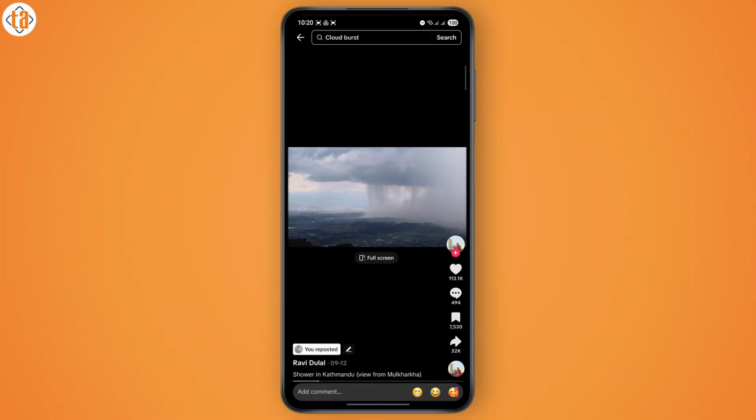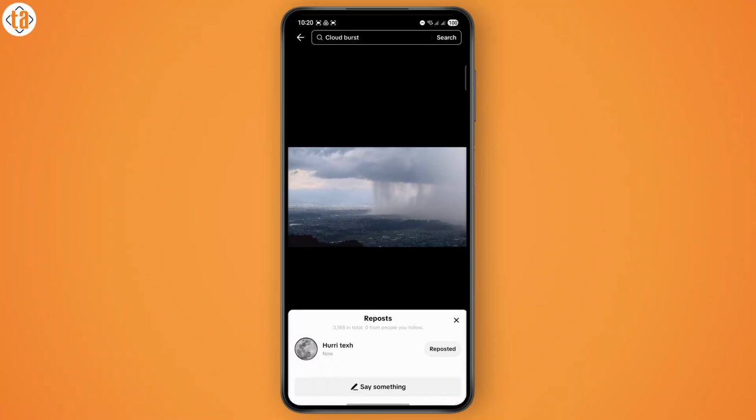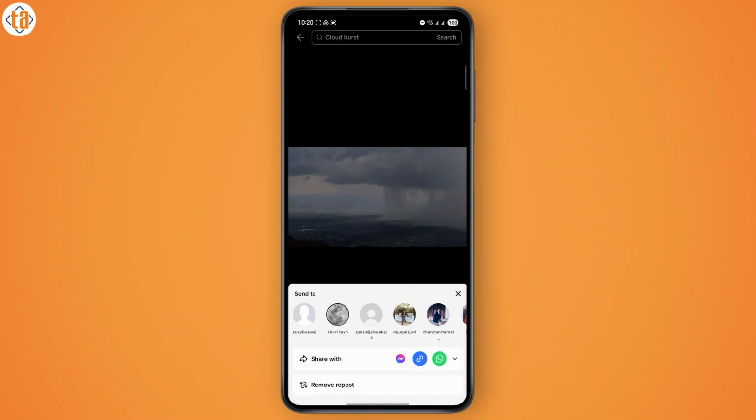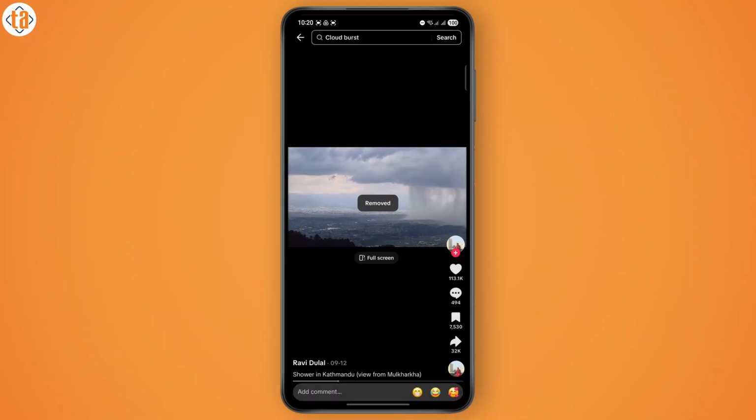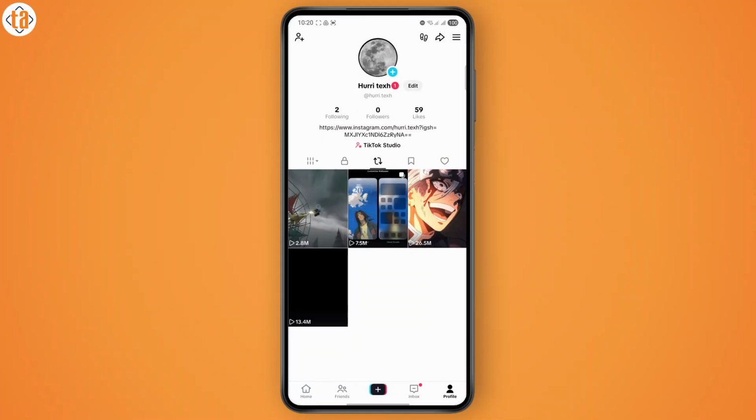And if you ever change your mind, you can just tap on your reposted and then tap on this again to remove the repost. So tap on remove repost and you'll be good to go. So that's what the repost button basically does on TikTok.